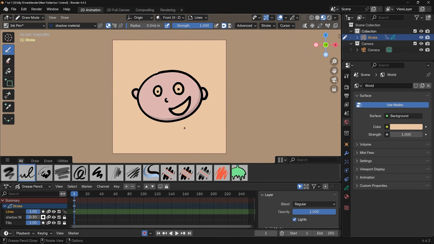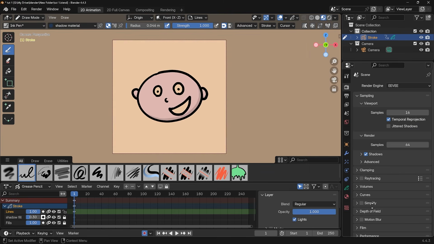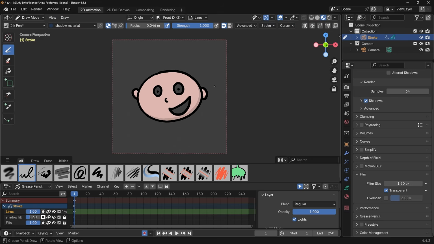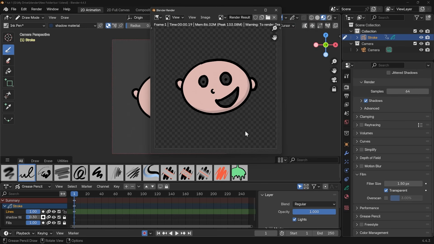If you want a transparent background, you'll have to go to the render settings and it's all the way down to film and then transparent just there. And this will actually, when I press F12 now, it's got a transparent background for you, which you might find useful. But I'll turn that off for now.